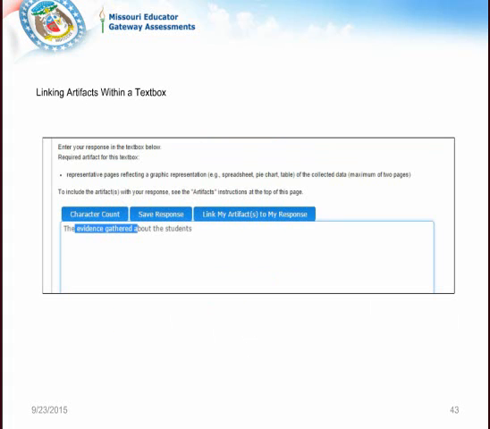So once you have some content in the text boxes, and if it's a text box that requires an artifact, you need to link your artifacts back to these text boxes. And it's very easy to do. You highlight several words of your response, and as soon as you highlight them, if you can see evidence gathered here is highlighted, the Link My Artifacts button becomes activated. You click on that button.